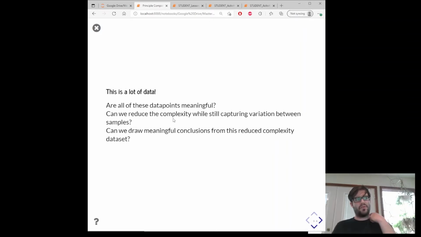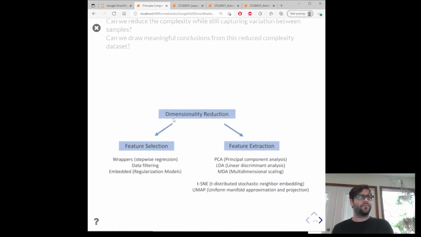And so the main question is, can we reduce the complexity of this data while still capturing the variation between samples? And also, is there a way that we can draw meaningful conclusions from a reduced complexity data set? So if instead of having this massive data frame, we have something a lot smaller, can we then look at that and get some sense of our data before we do downstream analyses? So those are kind of the main questions we have with running these types of analyses.